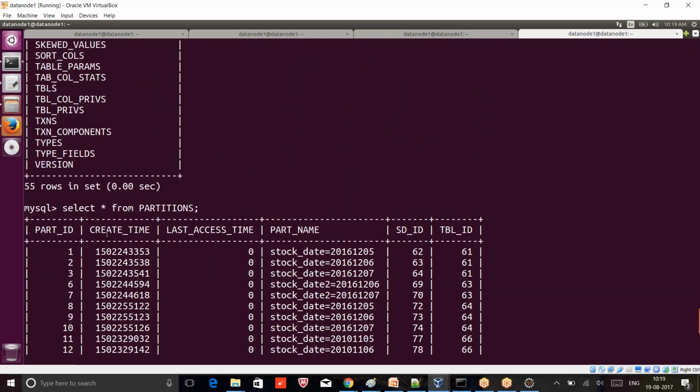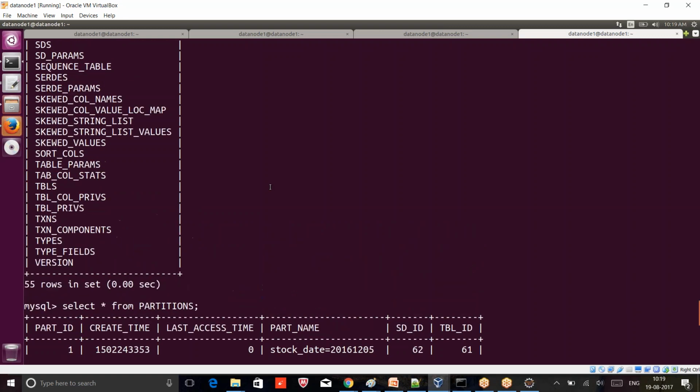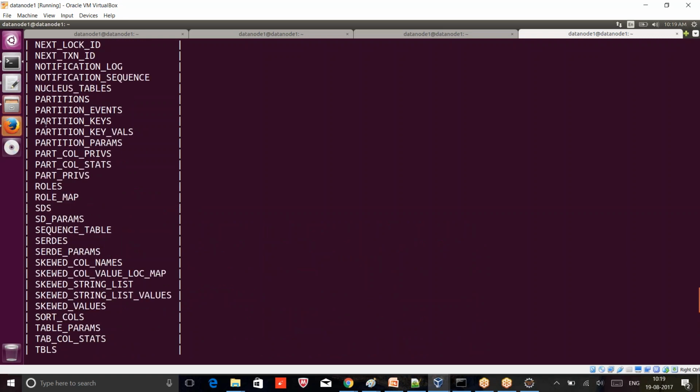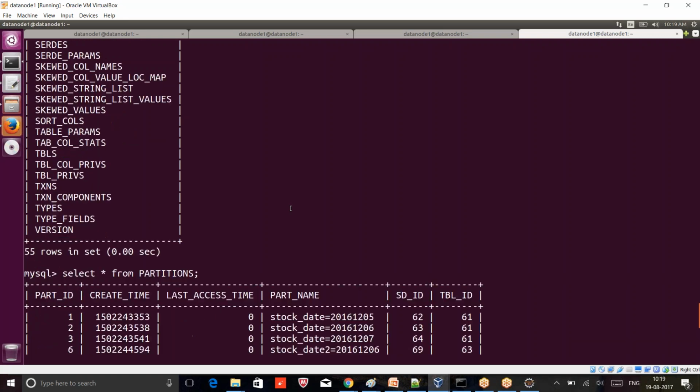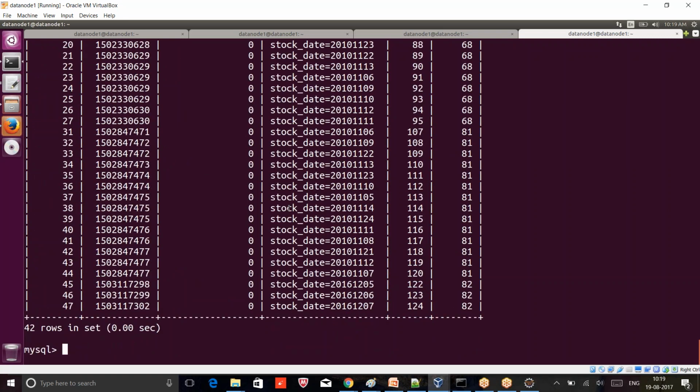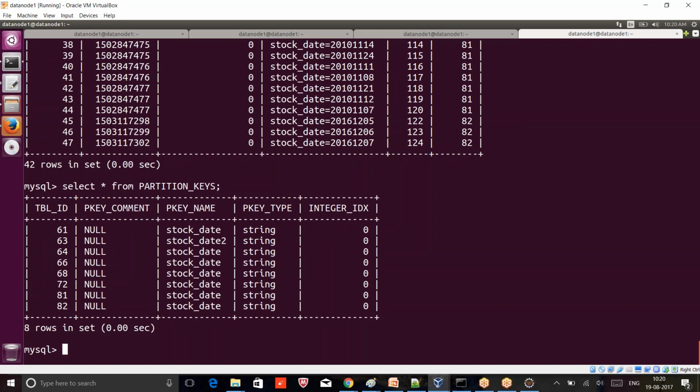Look here: part ID, partition ID, created time, last access time, partition name, what is the SD ID, what is the table ID. Table ID is 82, SD ID I have shown before. Let me show you one more: partition keys. This is what we need to understand from the metastore perspective. What are your partition keys?